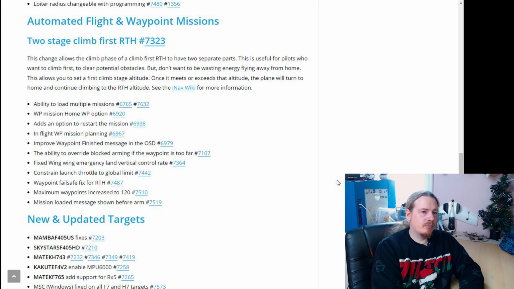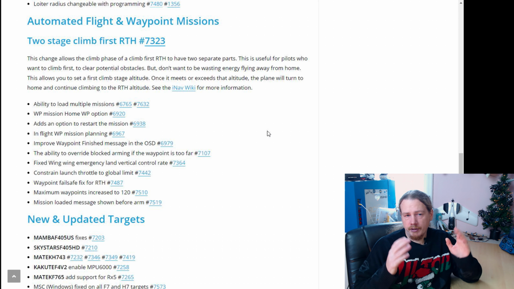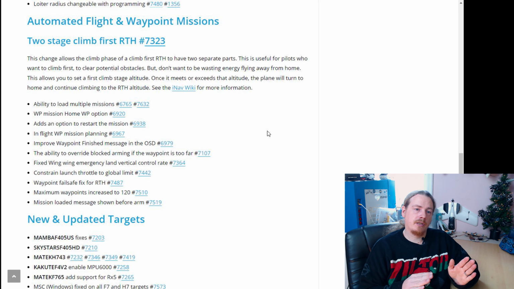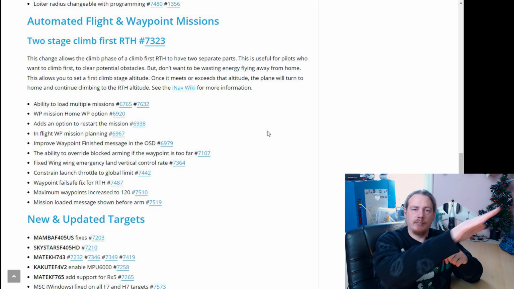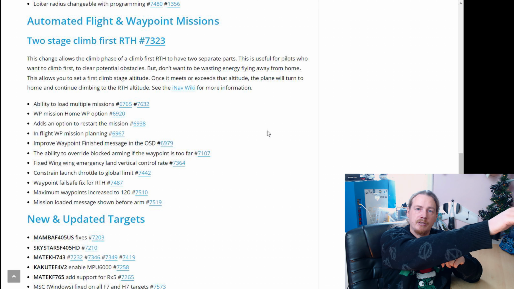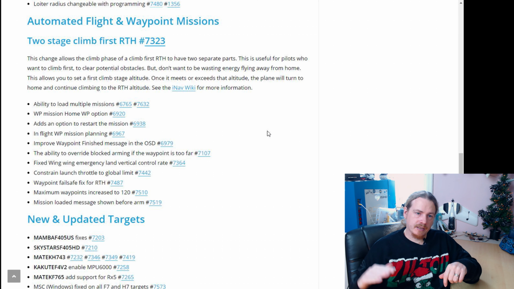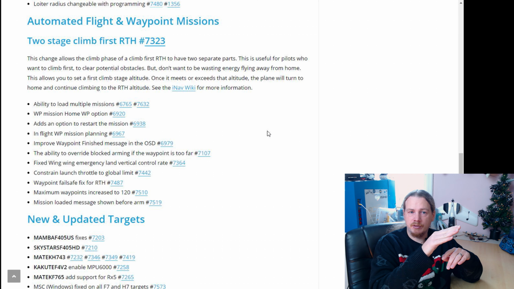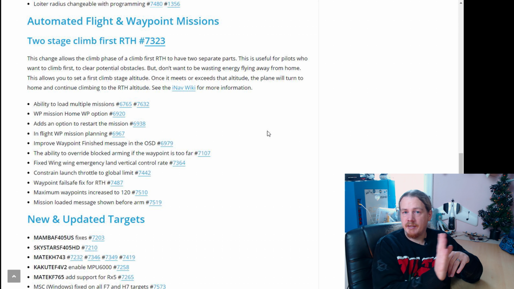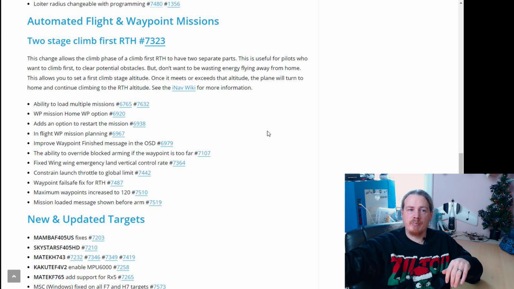So next up, we have automated flight and waypoint missions. The first thing that I have listed here is this 2-stage climb first, return to home. Originally, if you had a climb first, return to home, it would climb up until it reaches the return to home altitude, then it will turn around and come back. What this does is climb up to the first stage altitude, then it will turn around, and then it will continue climbing up on the way back home.